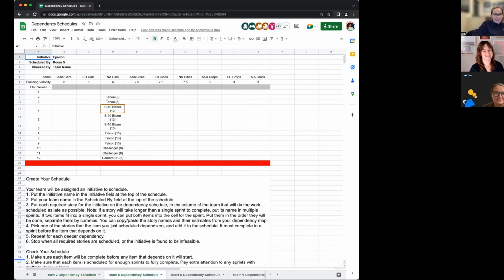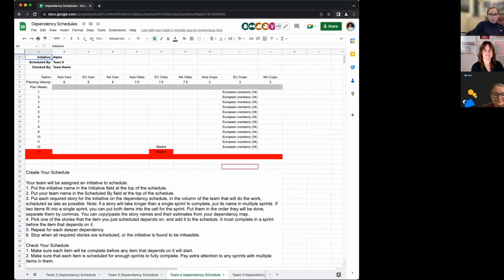Next up, Team 5. What do you think? Is the Epsilon initiative doable? Yes, it was doable, and we had a week to spare. So even though we left it like this, we thought we would move it all up so that we start in week 1 and leave buffer at the end if we need it. Nicely done. Team 6 working on Alpha. What'd you come up with, Team 6?